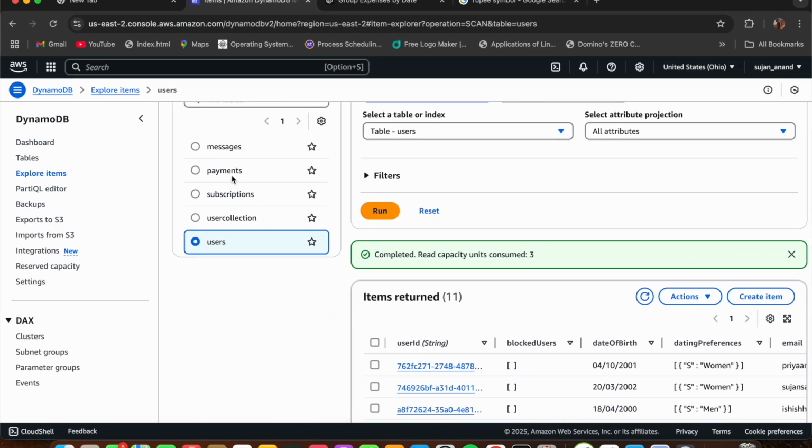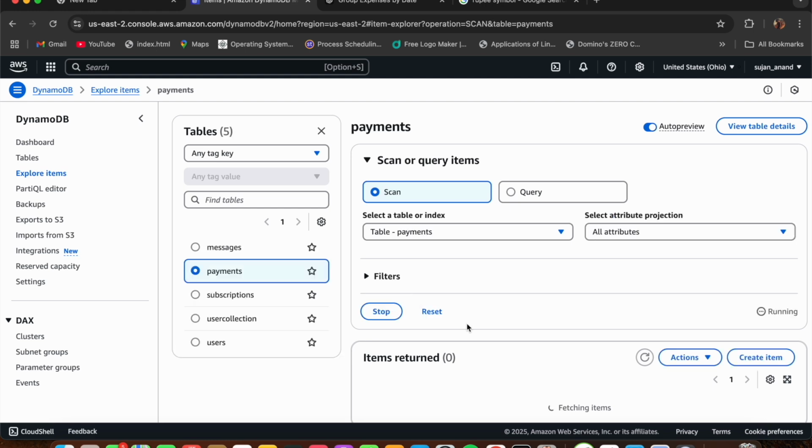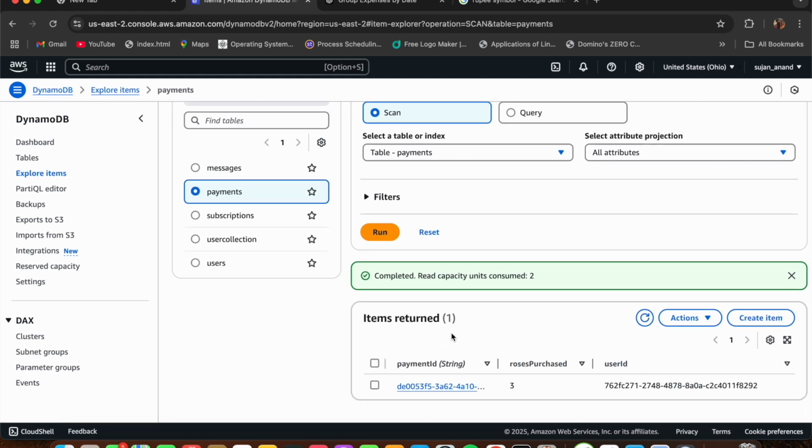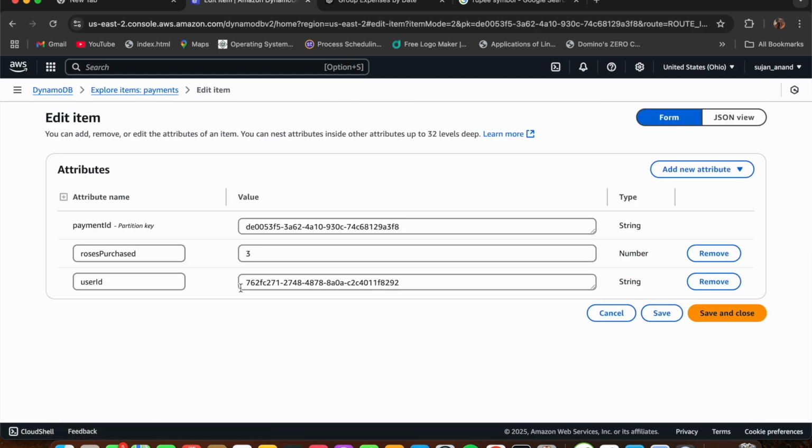So initially the payments, we should have our first payment being initialized. Let's reload once. So there you go, item returned is 1. This was done just now because I had deleted the previous ones. So payment ID, this one, roses purchased 3, that's correct. User ID is the person who has purchased it. So this is working absolutely fine.